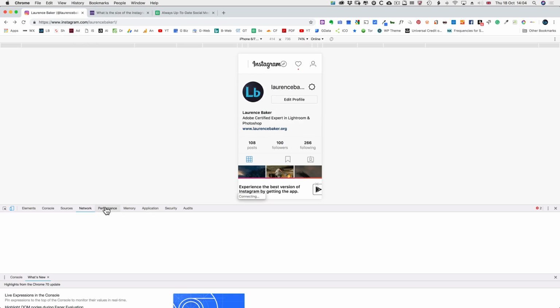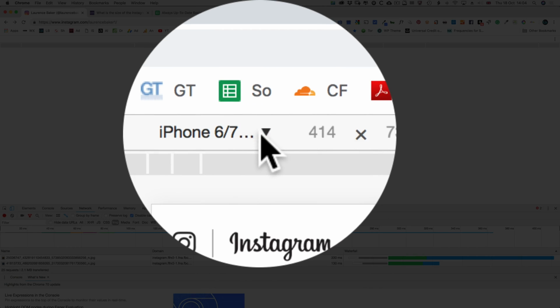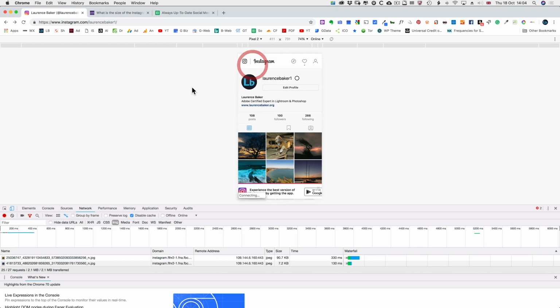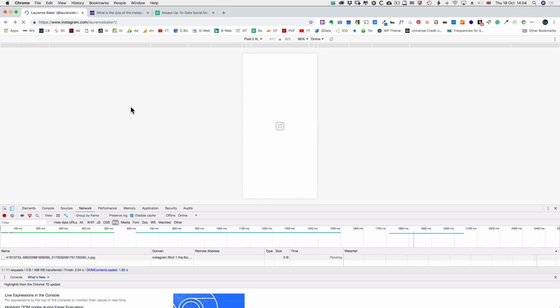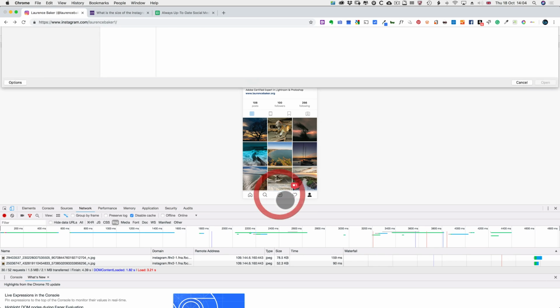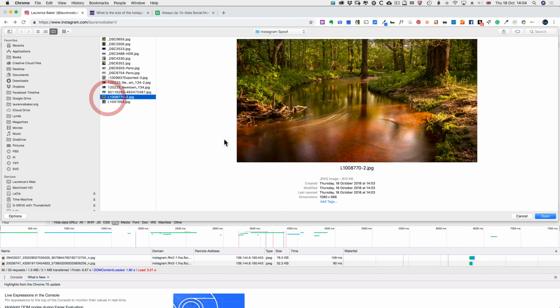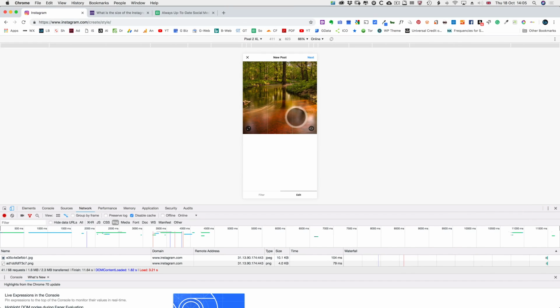So off we go. Straight away, it's got iPhone 6 and 7 up there. Let's say I want to pick a Pixel 2 or Pixel 2 XL, whatever. It still thinks I'm on a desktop browser. We need to reload the page. Click here or go Command or Control R. Then we have the plus symbol. Click on it, find the image. There it is. Open.